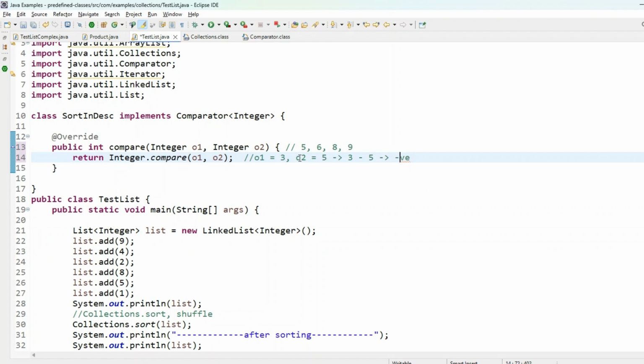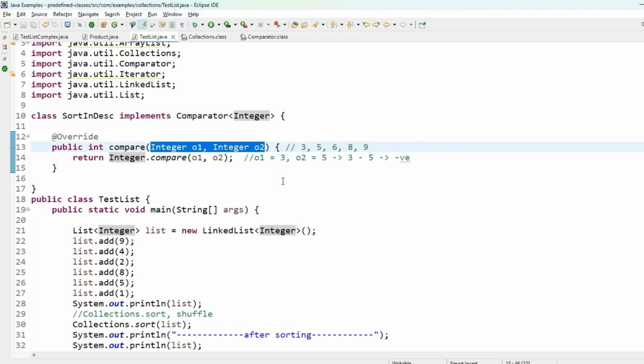And we need to understand here, if it is negative, it should go towards the left side of the pivot element, that is 5. Left side means this one. So 3 will come towards the left side. This way, the sort method is going to arrange the elements based on the compare method return type. So this O1 and O2 are the parameters.